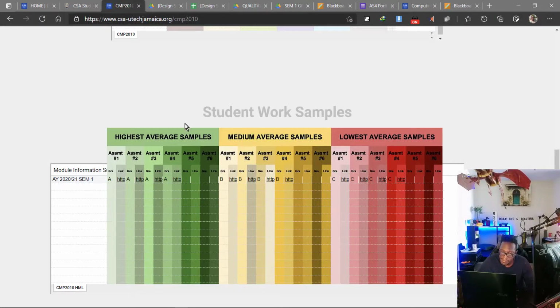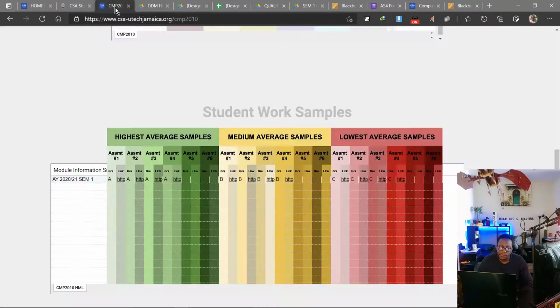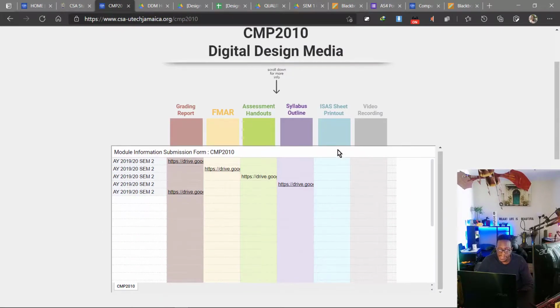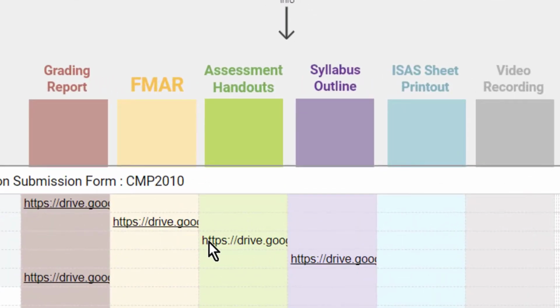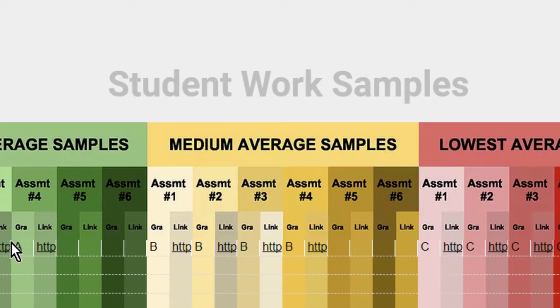So for example, if I wanted to look at the highest average for maybe my assessment 3, notice that it has an A for the highest average, and I'm going to click this link here, and this link will actually take me directly to that work sample that I can preview here. Now of course, if I wanted to know what the assessment handout was like, I would find that here where it says assessment handouts, and I can just bring that up by clicking on that link, and it will show me what the assessment handout was for a particular assessment.